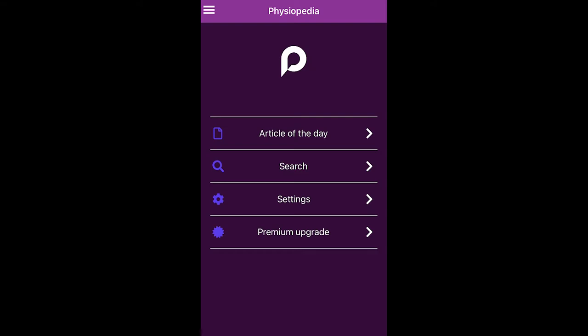Physiopedia app is freely available to anyone to use. This is a little power tool in your pocket, and it can be a lifeline to clinicians. Whether you are newly qualified and need information on an unfamiliar condition, or whether you are working remotely, the Physiopedia app can provide you with relevant information at your fingertips.